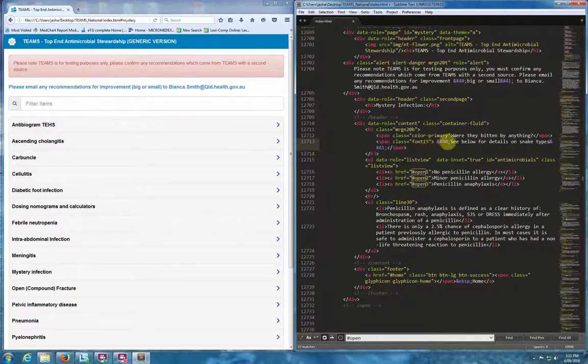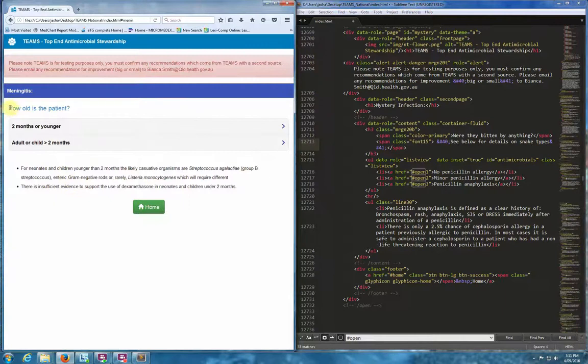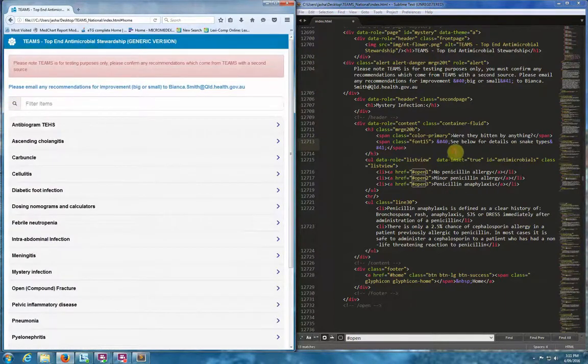These little and hashtag 40 things, they're just a fancy way to say open bracket and close bracket. These span class things, that just says that there's font 15, that's this sort of writing. The nice blue writing. Okay, so let's say snake, spider, and jellyfish types. Okay, and let's say our patient was bitten by a jellyfish.